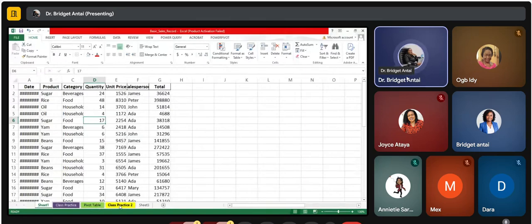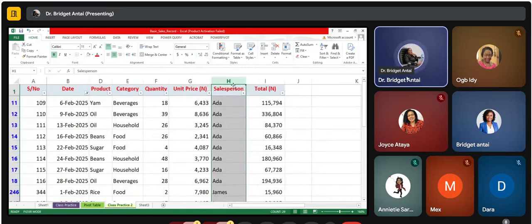And so for you to sort, all you need to do is click on the particular column you want to sort, then go to sort and filter. This time we're interested in sorting. Sorting will arrange either in ascending order or descending order, alphabetical, up or down. So I will take A to Z. It's already A to Z, so let me do Z to A.